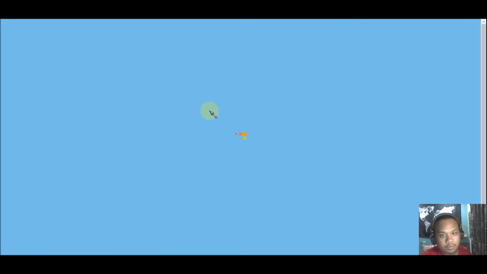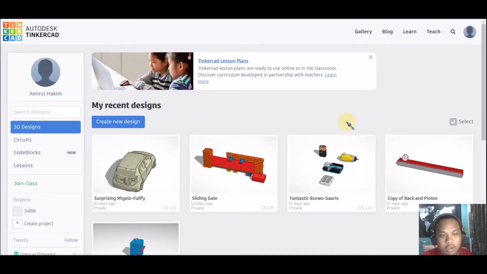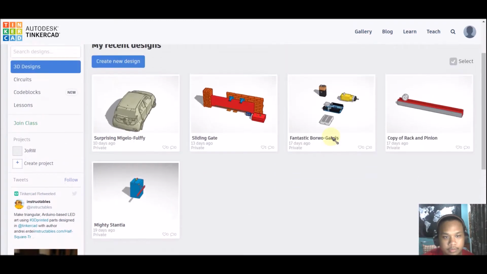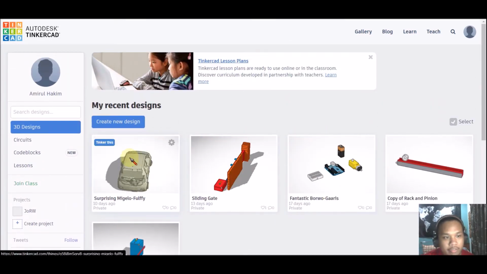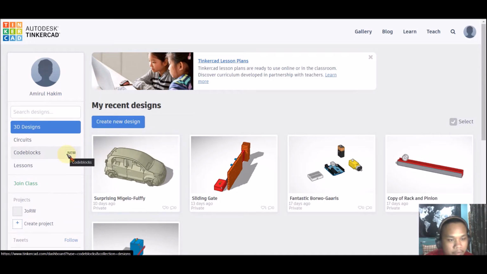So this is the interface of TinkerCAD. If you look to the left, we can see that there are three types of software. We have 3D designs, we have circuits, and we have code blocks. In my hands-on, I will be teaching you how to do 3D modeling, so we'll be using the 3D designs. Circuit software is where you create virtual circuits, and code blocks is when you do your programming. So circuits and code blocks will be taught by my fellow Jazarians on the next day, so I will not be touching on these two software.